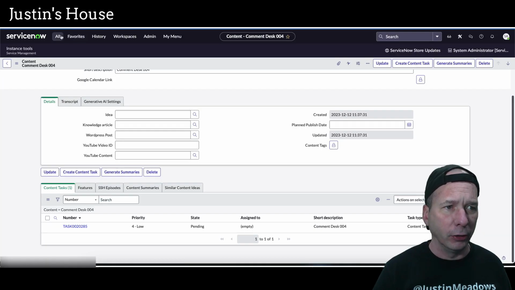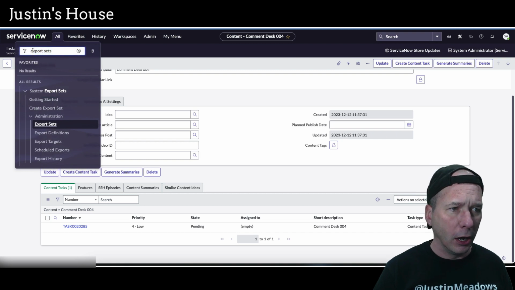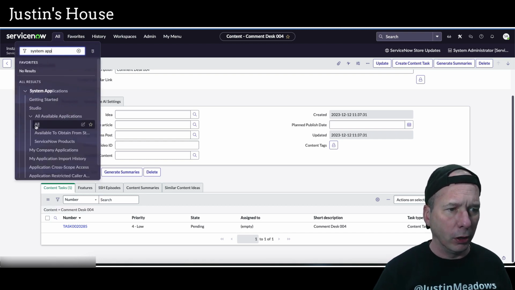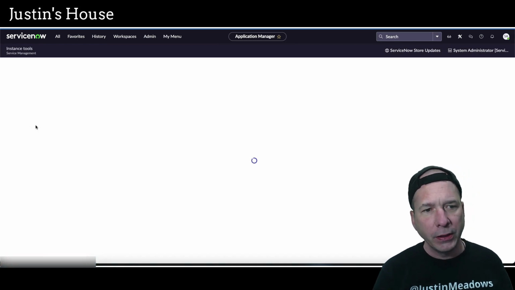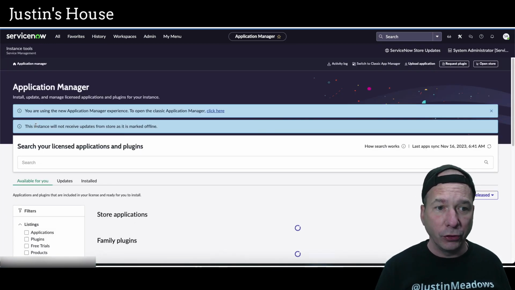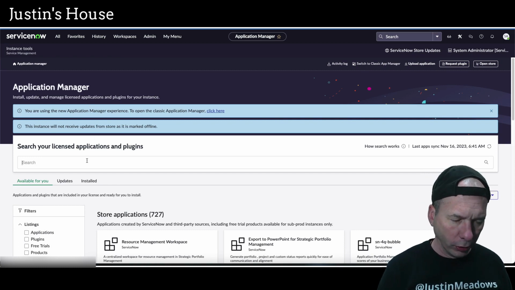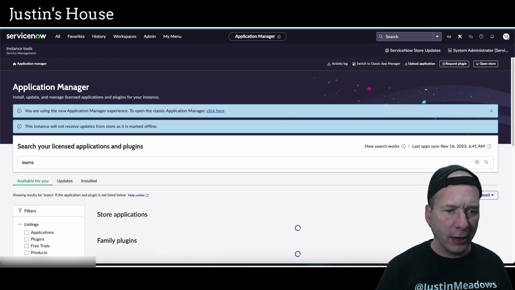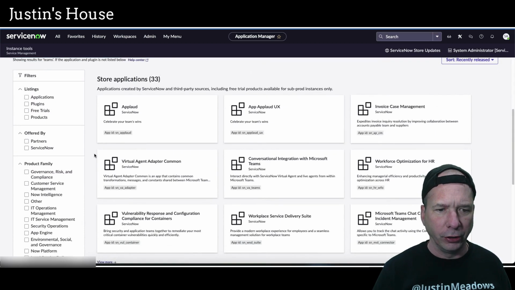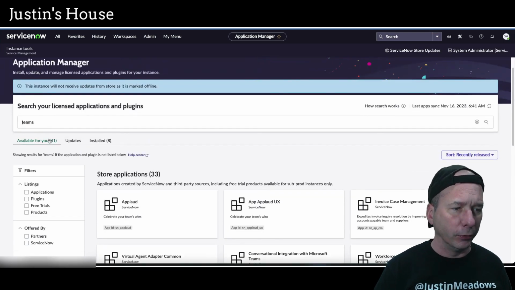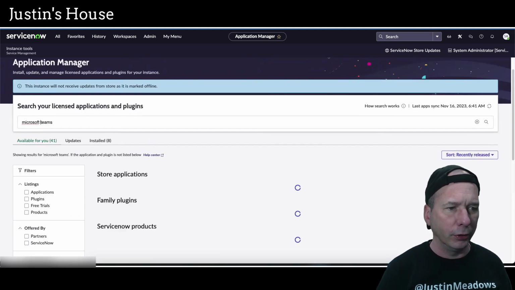I'm going to go to my development instance and let's go to the store applications or system apps, and then we'll go take our application manager. Microsoft Teams are stuff that require a license, right? So usually in your developer instance, these are not going to be available. I'll just search here. So we've got, I'm wrong. Let's just do Microsoft Teams. Get rid of some of the ServiceNow stuff here.